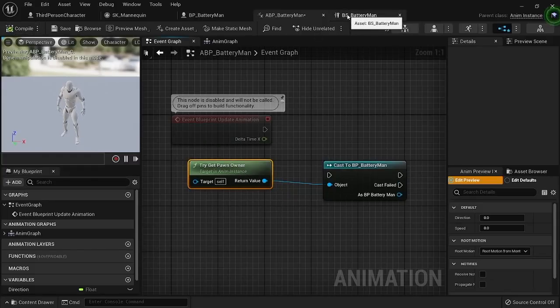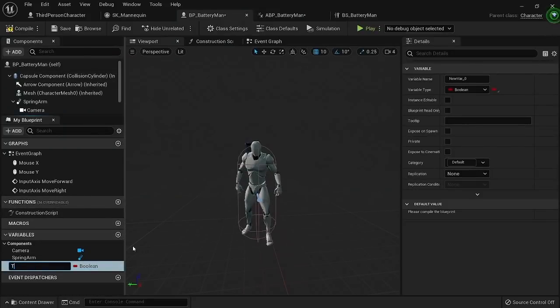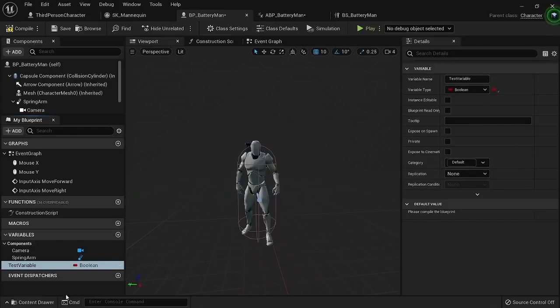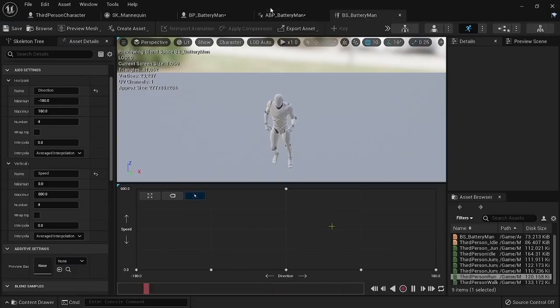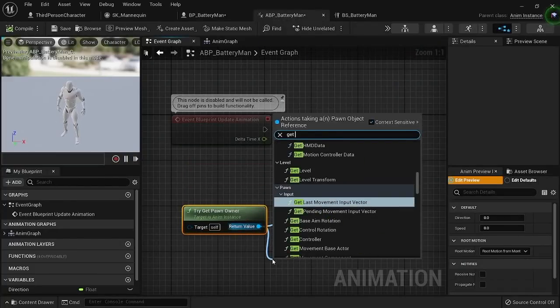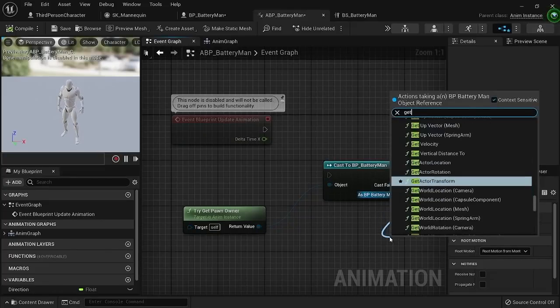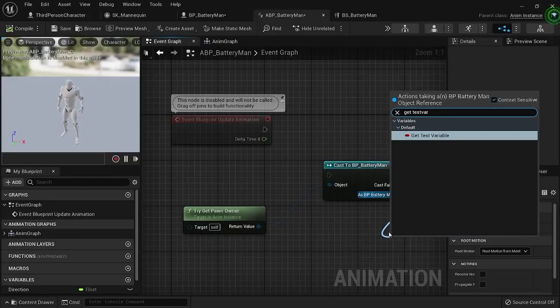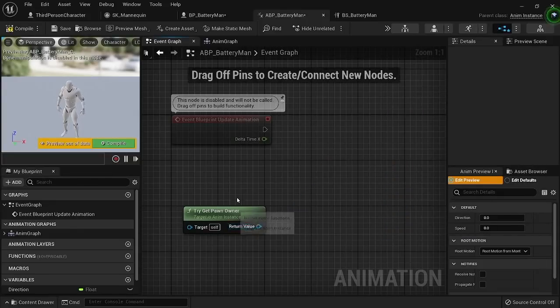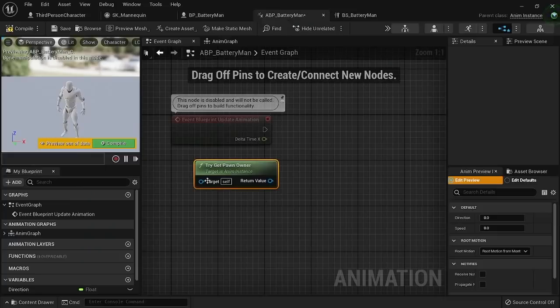The way this works is if I go to my BP_BatteryMan and add a variable, I'm just going to call this test variable. If I want to get hold of this variable, I can't get this from pawn. I can't just say get test variable. It does not exist. But if I convert this to a battery man, and then as battery man, if I try get test variable, now I can get hold of the variable. So we're trying to just localize the pawn to my BP_BatteryMan.